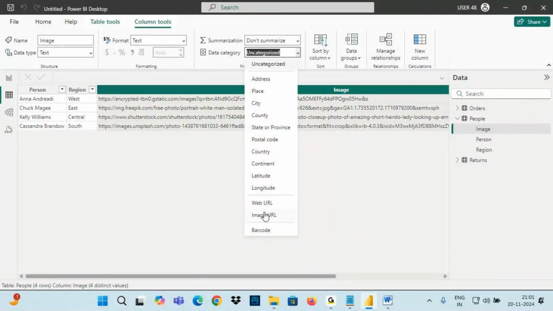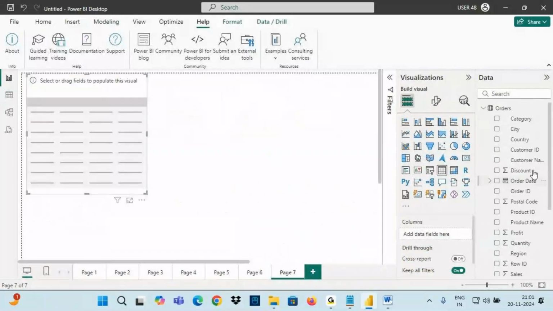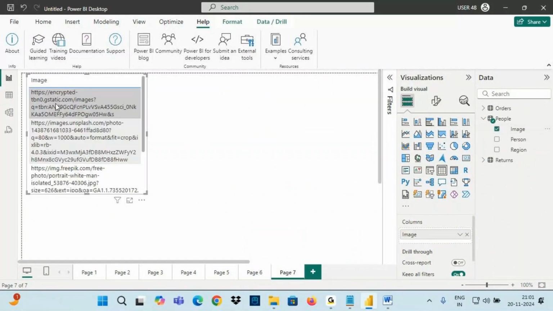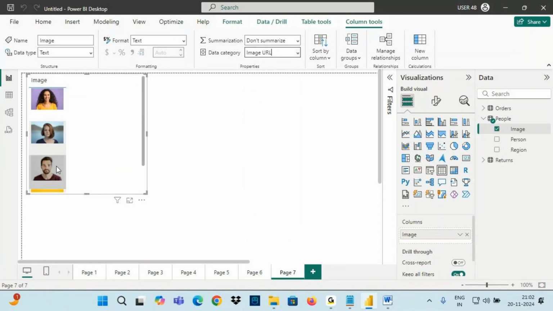It's an image URL. See, if you take one table visual, when I drag this image column, is it showing images or text? URL. I don't like to show the URL. I need to show the image. How to get images? Select the image column. Go to Column tools, Data category. It is uncategorized. Change it to image URL. When I change it to image URL, I'm getting photos. First, make sure when you have an image URL, select that and change the data category to image URL.